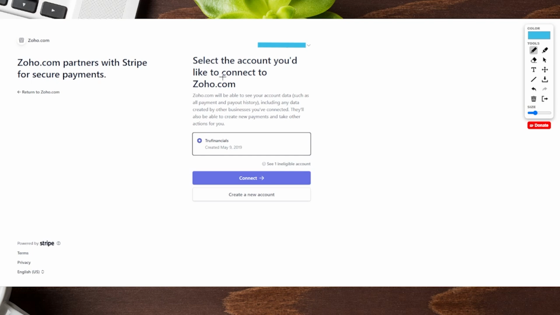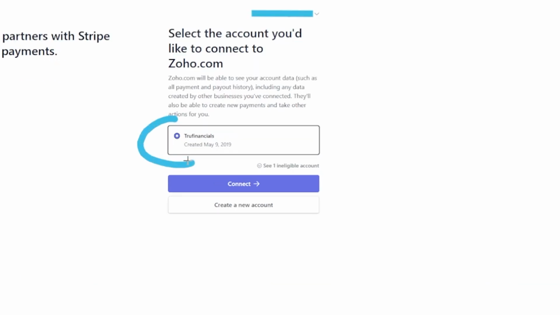Now from here, it is going to go ahead and show you all the accounts you might have under that email address. So you can see for us here, we have True Financials, which is one of our businesses. And since that's one of our businesses that we do want to have it connected with, we're going to go ahead and now click on the connect button right over here.